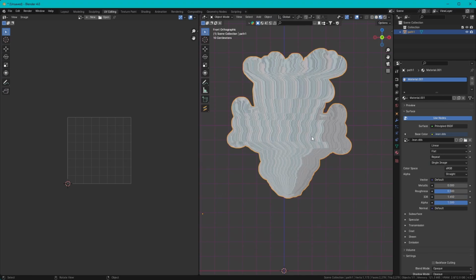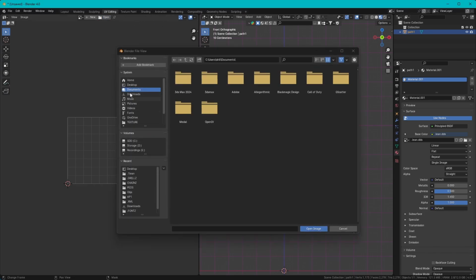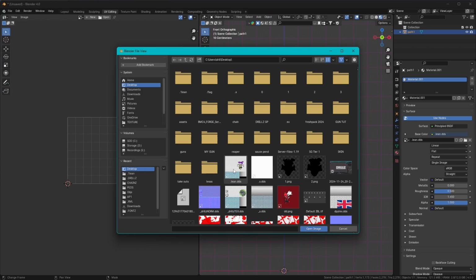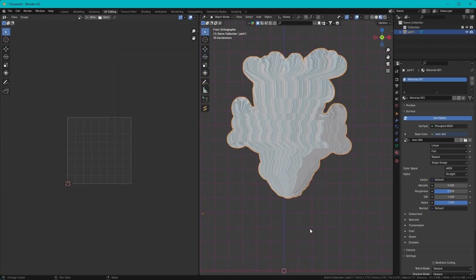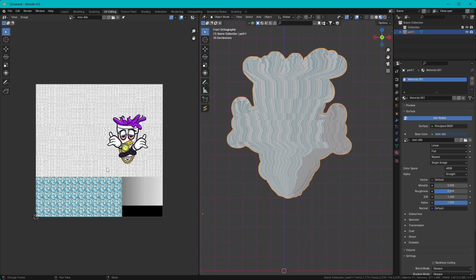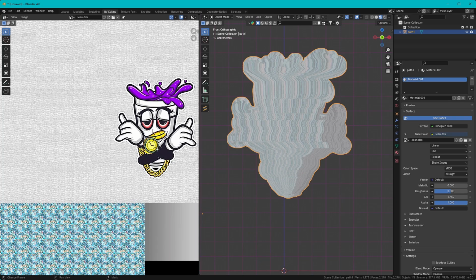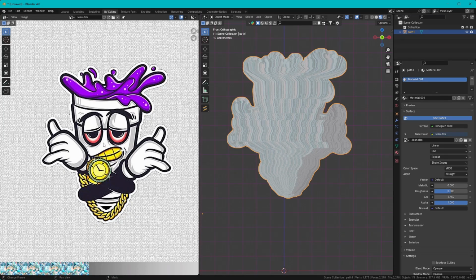Now you can see the image is on there, but obviously it's not been projected right. So we're going to just do that now. We're going to open up this image in here. Sometimes it does it automatically, but if it doesn't, you just need to open the same image on this side. And obviously there's our cup.